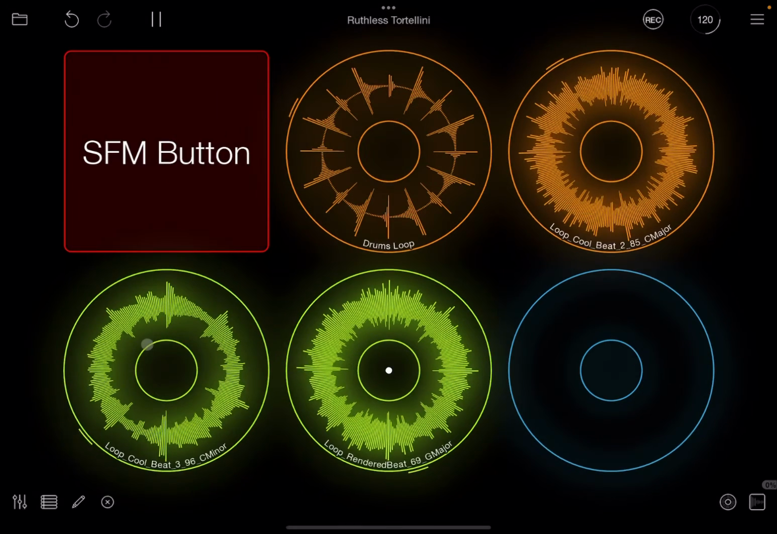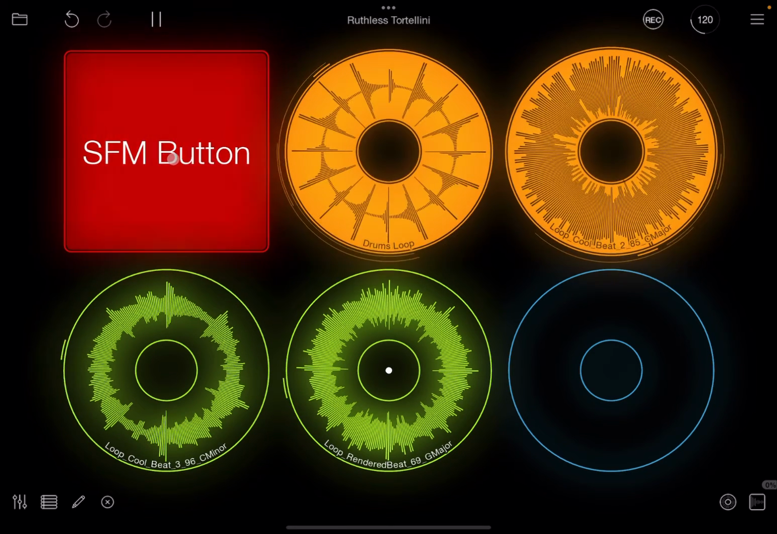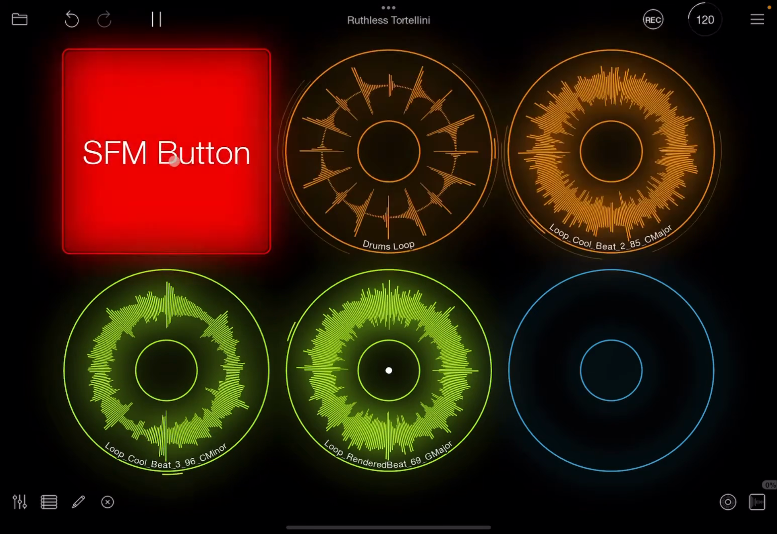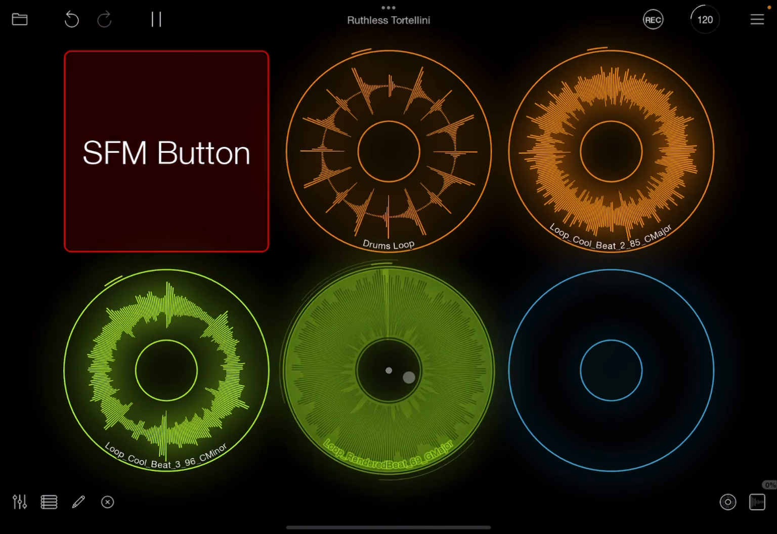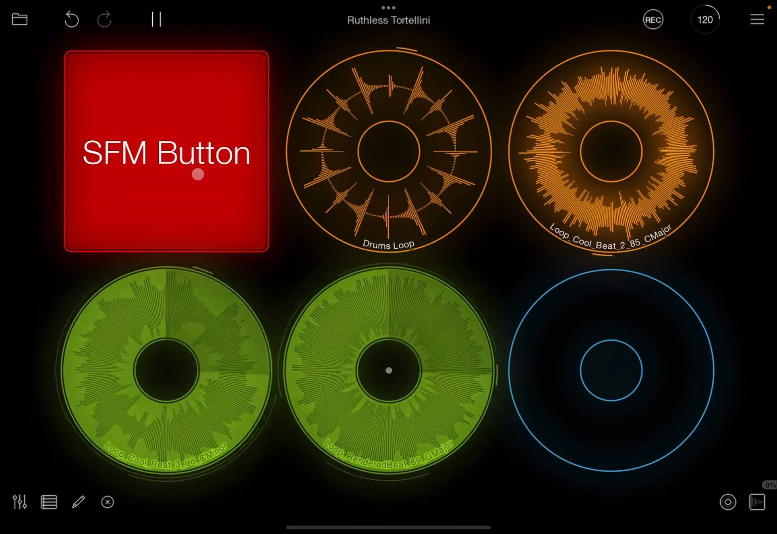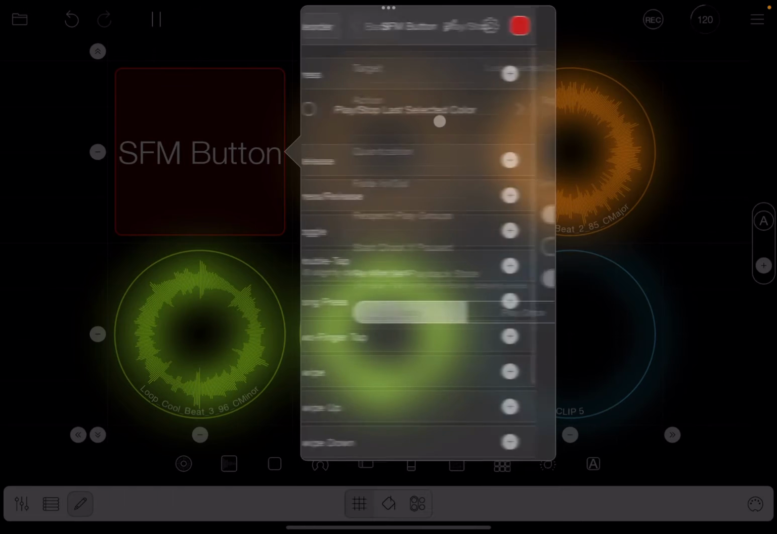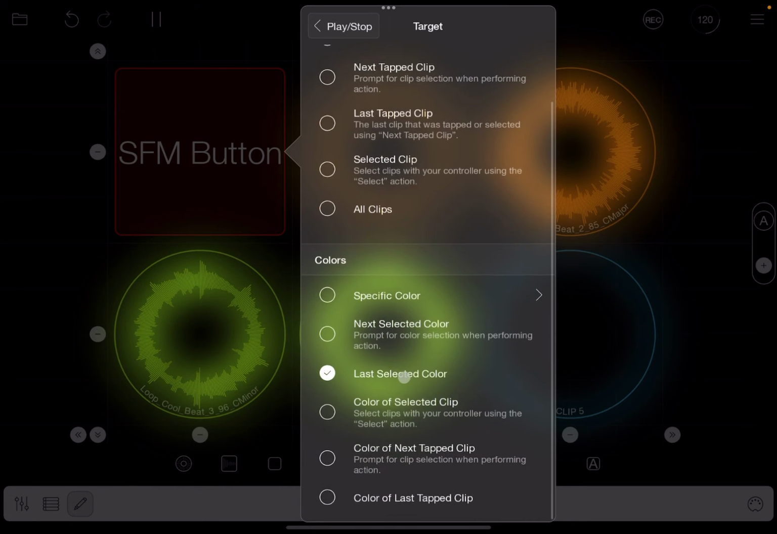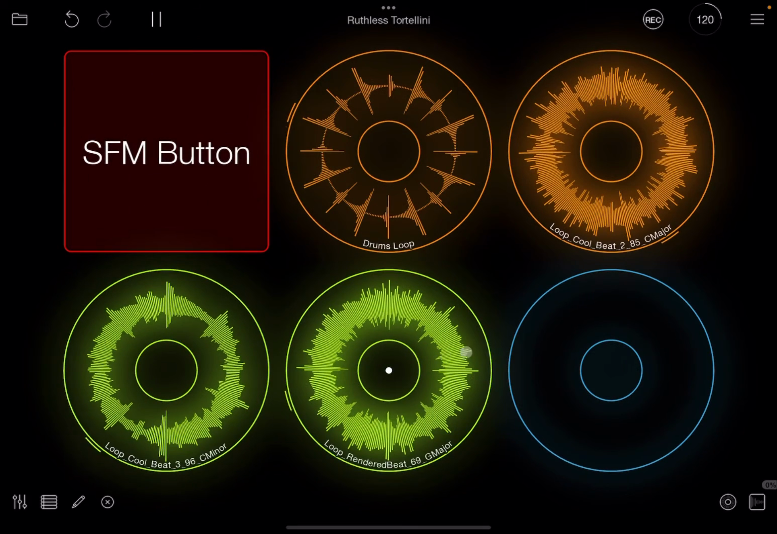Okay. So in this case, the last selected color is these oranges. Those were selected last, so I click again. If I press this one and again to stop, then press the button, we'll start these two because this is the last selected color. Okay, so that's how that works against color. Again, let's go back into the target. Next, we have color of selected clip.